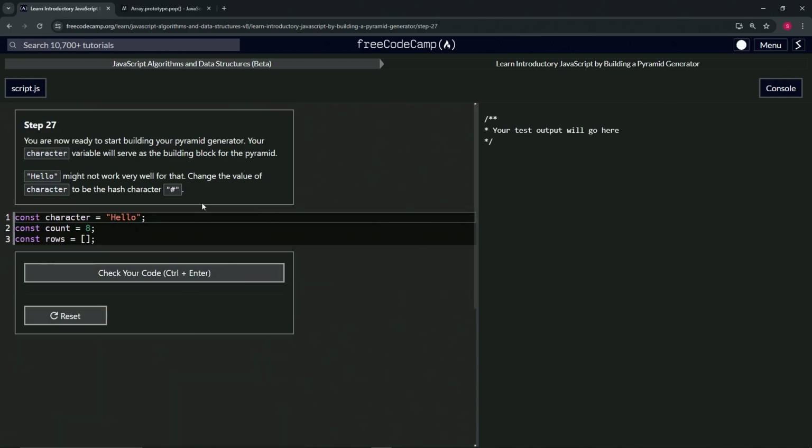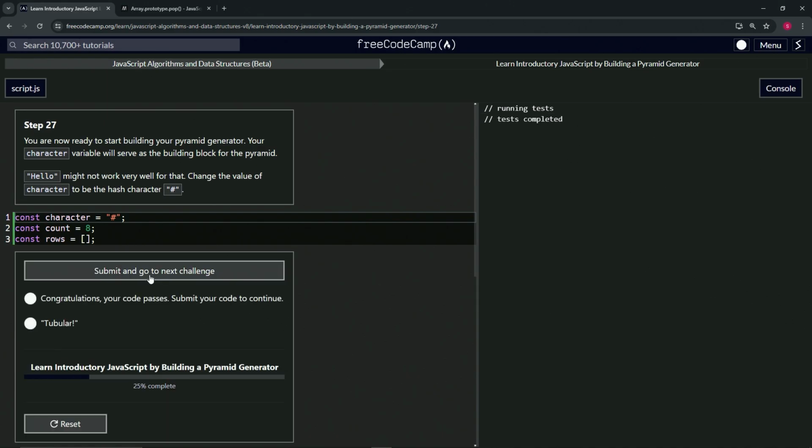All right, now we're on to step 27. So now we are ready to start building our pyramid generator. Our character variable will serve as the building block for the pyramid, so hello might not work very well for that. So we're going to change the value of character to the hash character. We'll double click hello, and we'll do a Shift 3, put a hashtag in there. So let's check the code, looks good, and submit it.